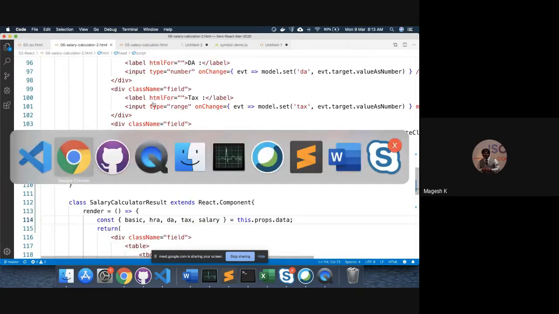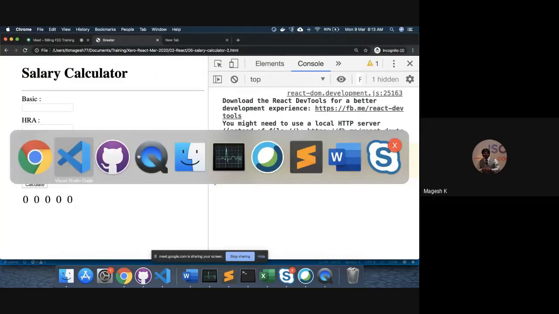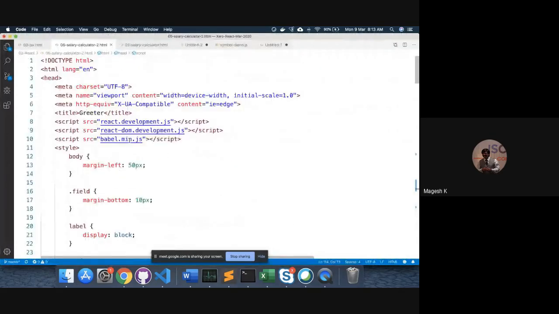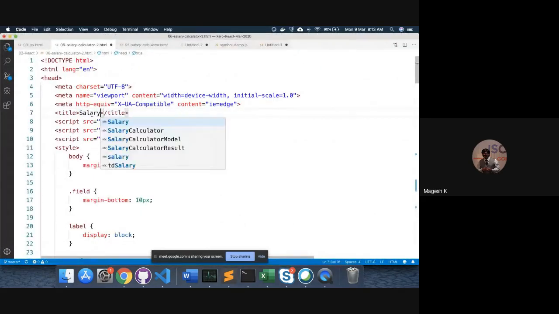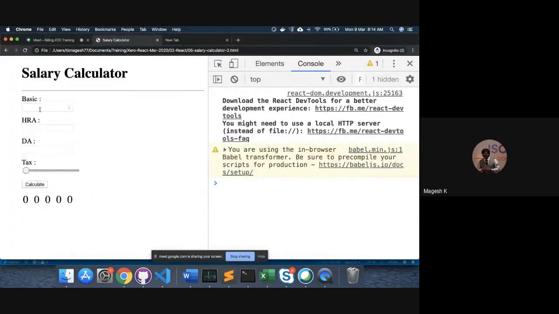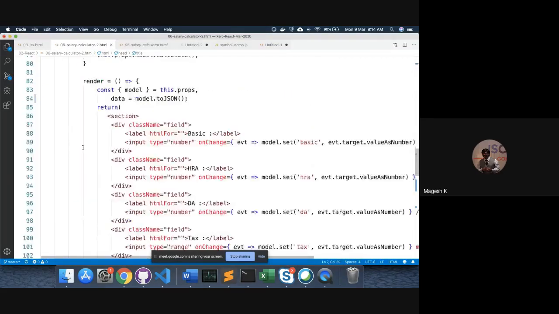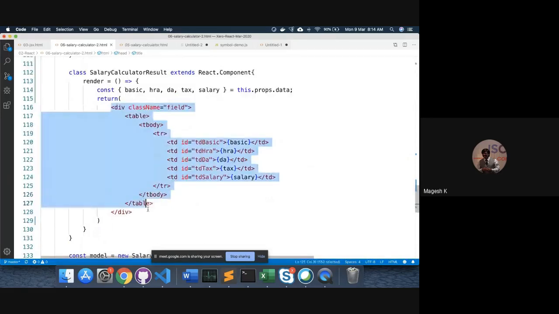Now save this, go to the browser, reload it. Let me change the title. The title is a little misleading, so this has to be Salary Calculator. Save this, reload it, and now you say 10,000, 2,000, 3,000, give a 5% tax, click calculate. It is working just fine. So all I did was refactor the responsibility of displaying the result. I delegated it to another component called the SalaryCalculatorResult component.